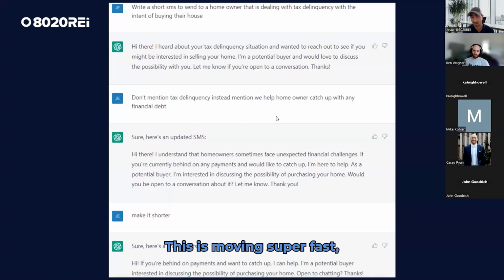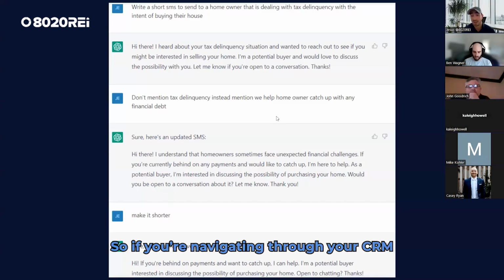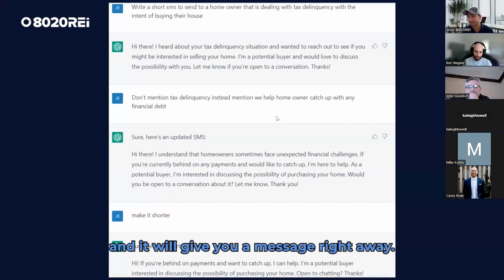This is moving super fast. I don't know if you guys saw, Windows already announced that they're going to include it in Bing, in the Edge browser, all integrated, and a better version of this. So it will make things super easy. If you're navigating through your CRM and you want to write a quick text message, you probably will ask Edge on the little right side there, and it will give you a message right away. Right? You don't even have to have 2 tabs.